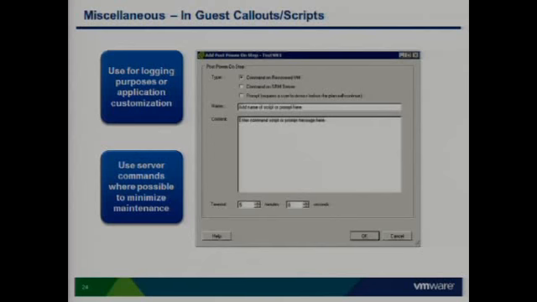Scripting. We can now use scripts within a virtual machine. We've always been able to call a script that resides on the SRM server itself as part of the recovery process. We can now call scripts within a virtual machine. So if you need to do operating system or application-specific customization, we can now do that very easily. My recommendation is only do that, again, where it's necessary. Don't do it just because you can.